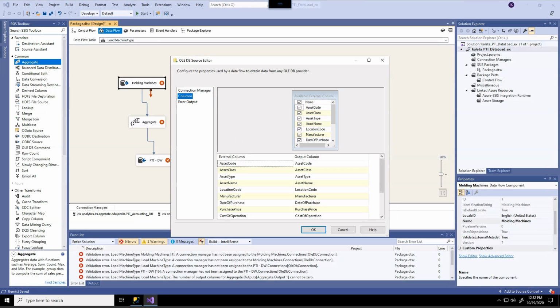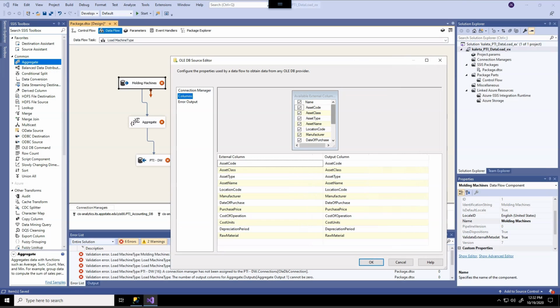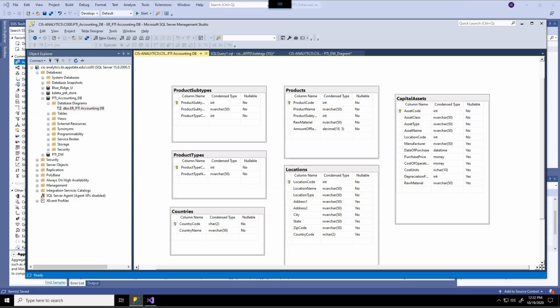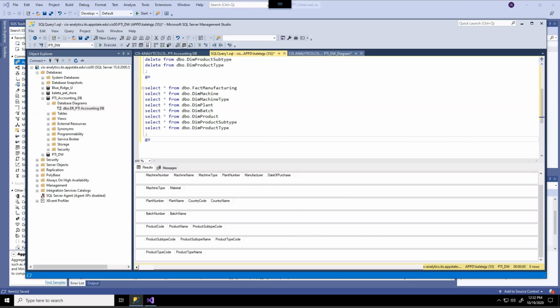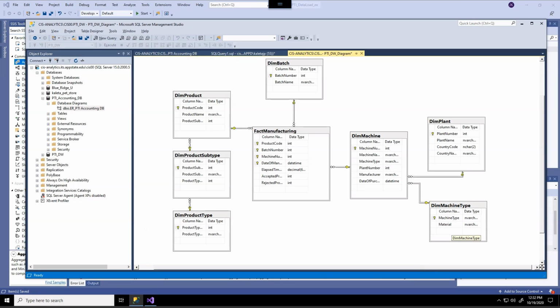Let's look at the columns as well. In this case, we could have been a lot more selective in our select star statement, but we have an option here to change our columns to just the ones that we need to load our molding machine table. We can find out which ones we need in this diagram. Here our machine type only has two values: machine type and material.